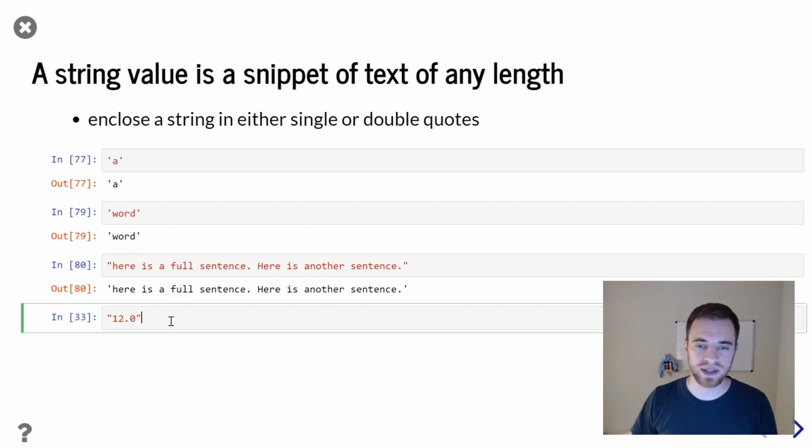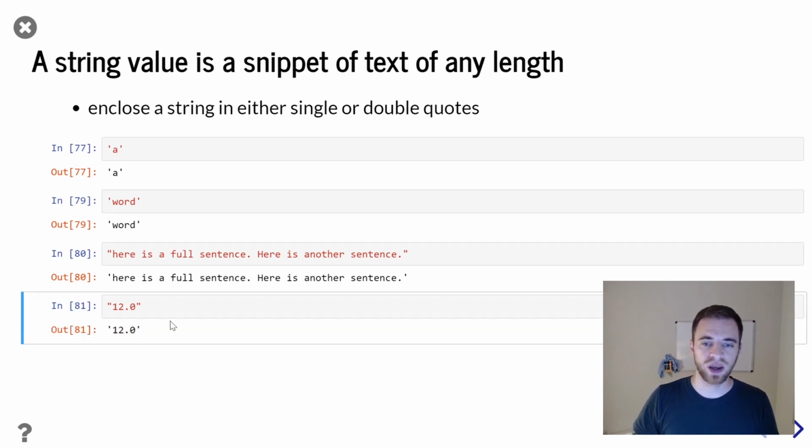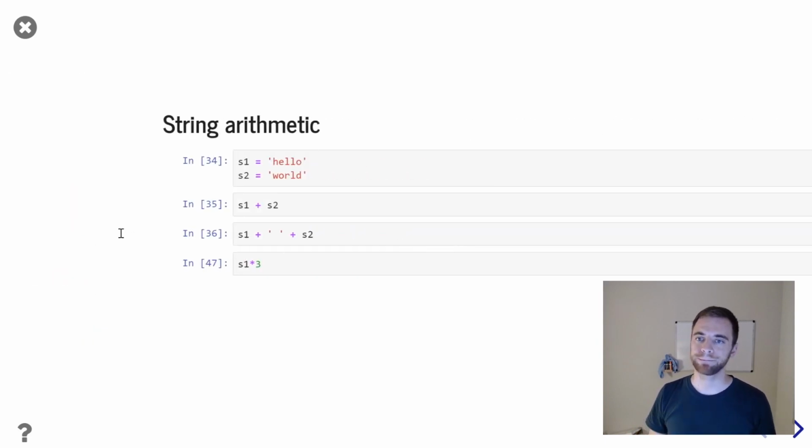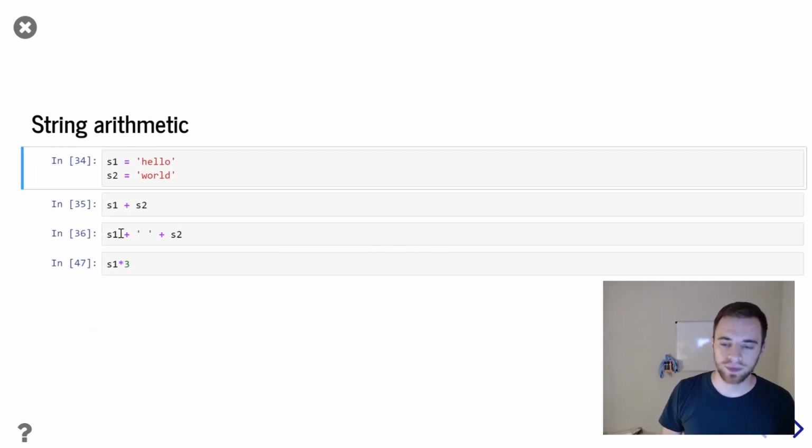Okay, I can write this 12.0. To us that looks like a number, but if I put quotes around it, Python treats it as a string, a bit of text. Text can be of any length, and like I say, I can write it with single quotes or double quotes.